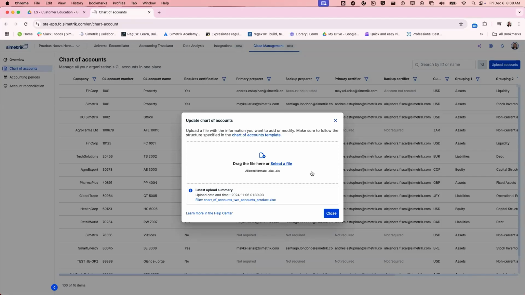Yes, but first of all, how do we know what the structure is? Okay, here you will have a template. You press here and it will download a specific template where you need to complete all the fields. Once you complete all the fields, you are going to upload it.